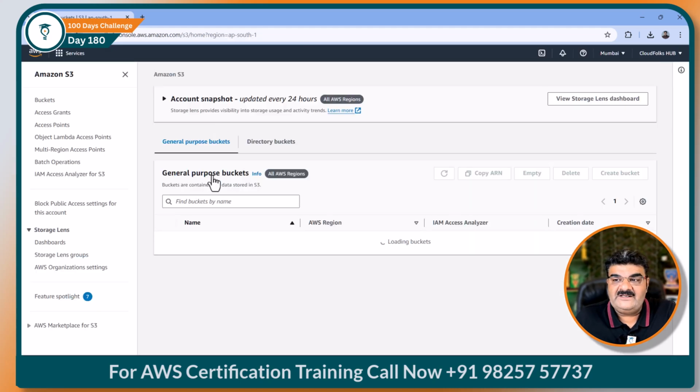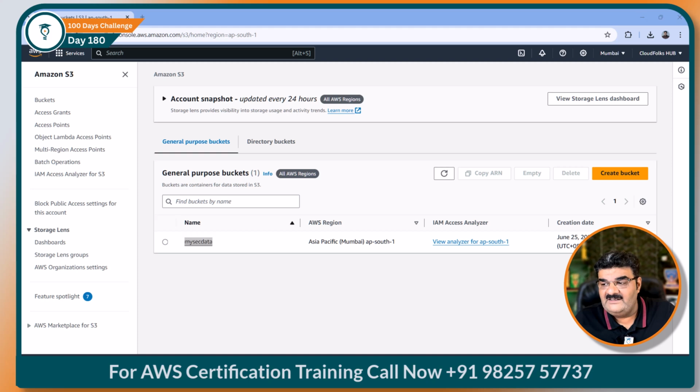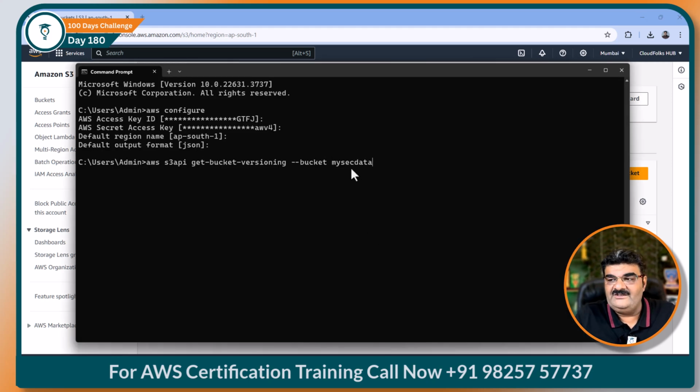I know that my bucket name is my sec data, but I'm just giving you surety that this is the same bucket we are using. Now look at this, what is actually happening. See here I got this status enabled. Right now versioning status is enabled, that's why I'm getting it. If we have MFA delete option enabled, it should provide the status of this as well. If you are not getting status of versioning enabled, MFA delete enabled, it means it is not enabled.